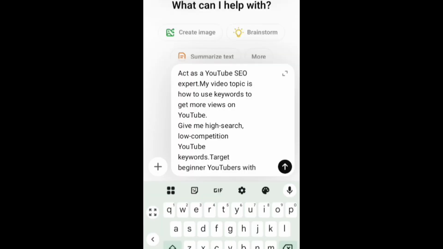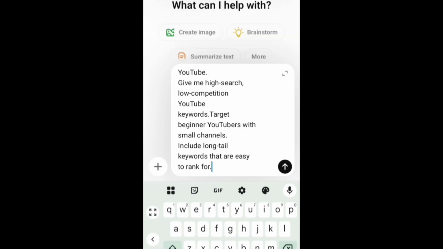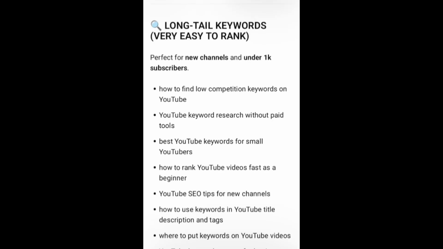A hot tip I have for you is that you can ask ChatGPT to write your description for you. This is what I do a lot of the times, and it brings me results. Simply use this prompt. Act as a YouTube SEO expert. My video topic is how to use keywords to get more views on YouTube. Give me high search, low competition YouTube keywords. Target beginner YouTubers with small channels. Include long tail keywords that are easy to rank for.